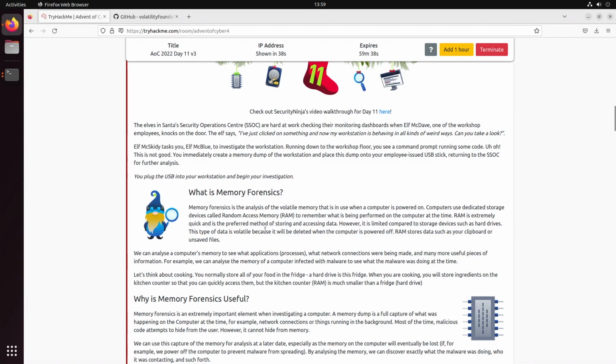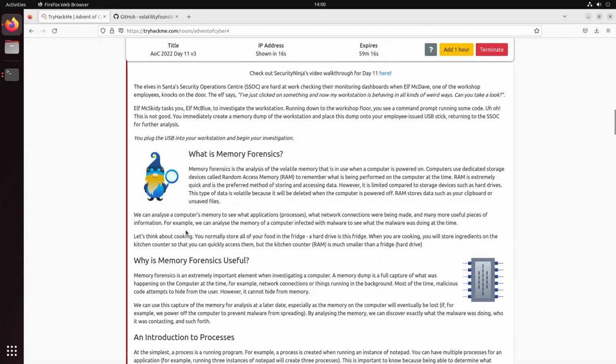So the RAM is pretty quick, and it is the preferred method for storing such data, as other devices like hard drives have limited speed. This type of data is volatile because it is deleted when the power is off. So the RAM stores data, for instance, the clipboard or unsaved files. We can now analyze the memory to see which processes are running, which network connections were being made, and other useful information.